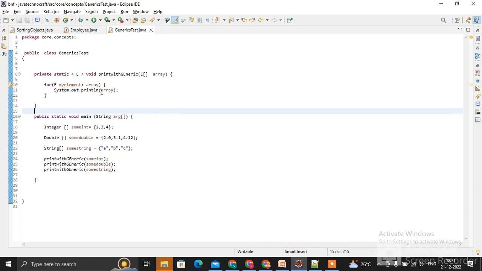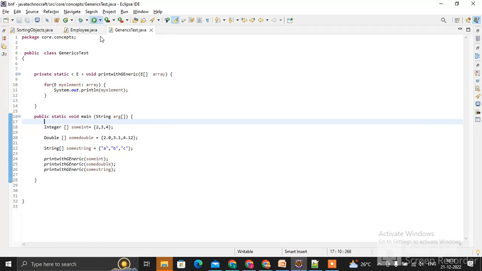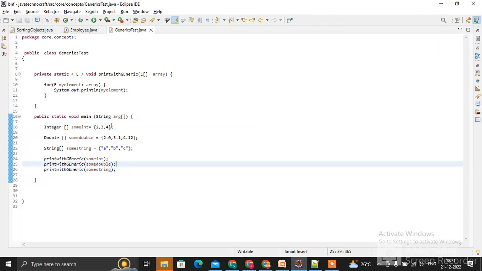Okay, so let me pause. I have to print my element here. Sorry for that. And basically it prints all the integers, doubles, and strings which are passed over here. So I hope you understand the concept here.